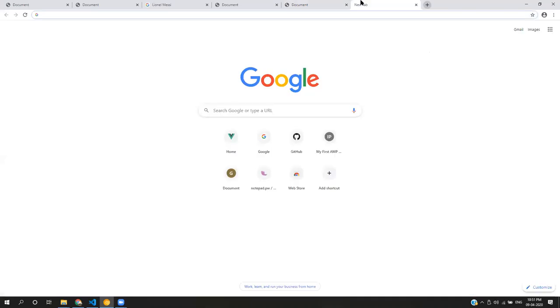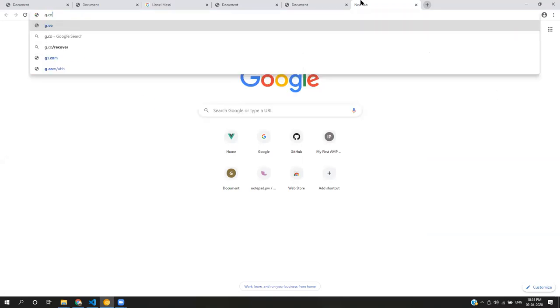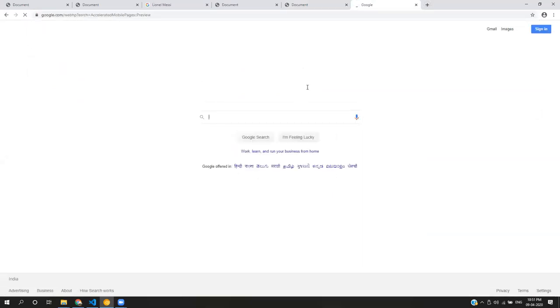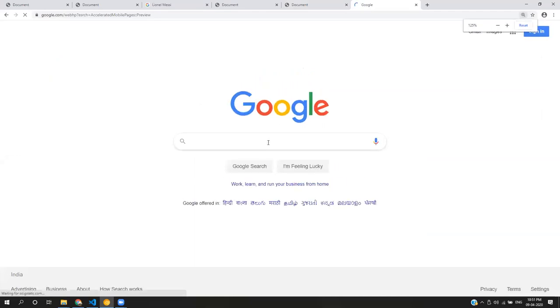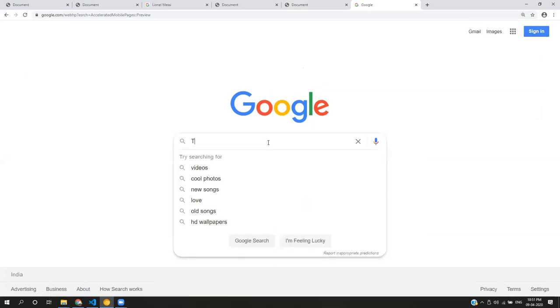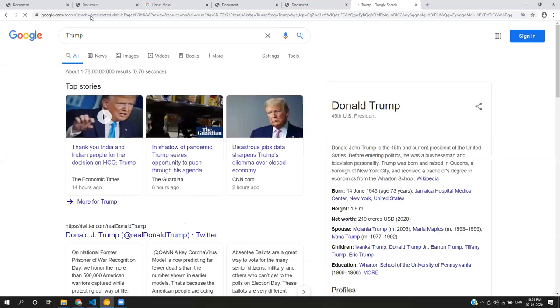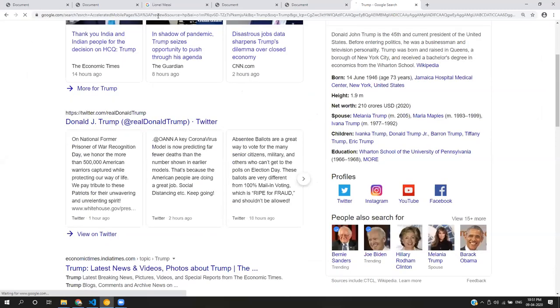For example, if you want to access a page of Google that is working on AMP, you have to type g.co/AMP demo. This Google web page is much faster than the ordinary Google page because it is working on AMP. So let's say I search Trump. Yeah, this is the result. Right now there is a URL like accelerated mobile pages.